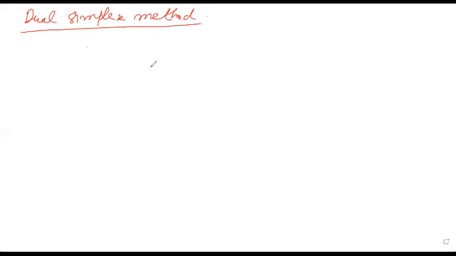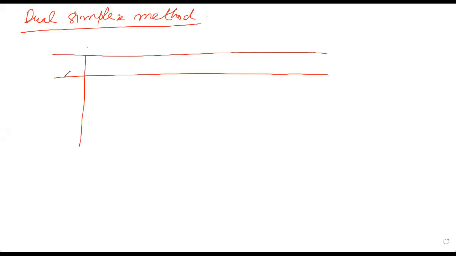To aapke paas jo latest table aayi thi usme, this was the table. Us table ko dobara likh de raha hu bas. Jo latest table thi. CB, YB, XB. X1, X2, S1, S2. This is your CJ. So you got new variable S1 to as it is. New variable was entering X2.